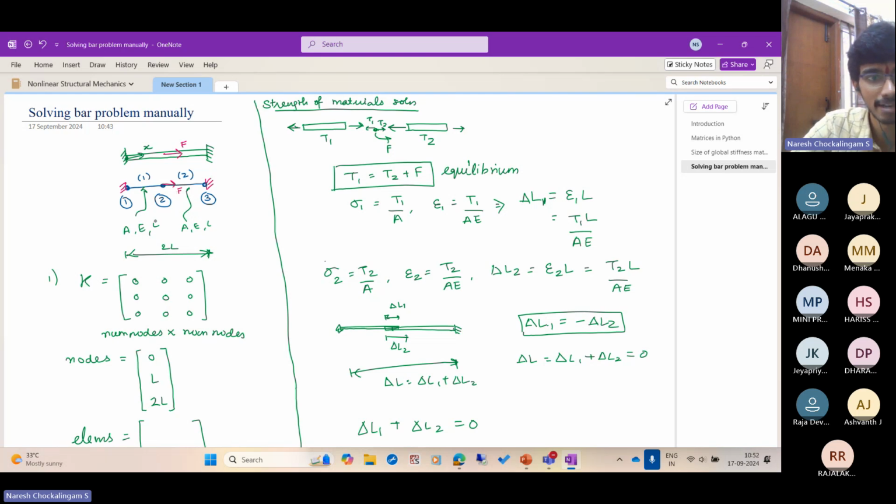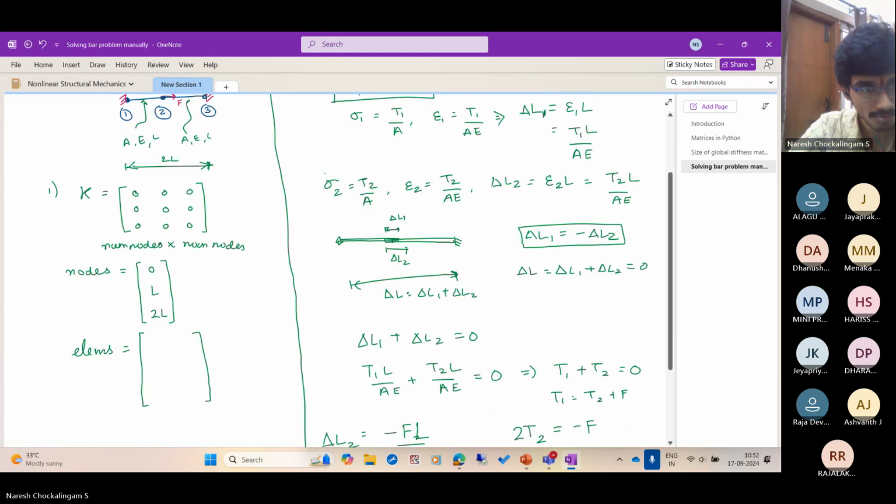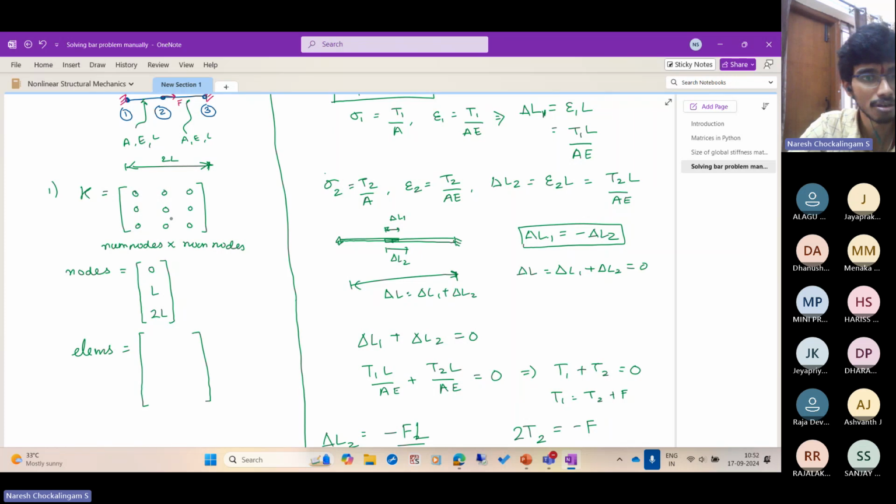So L is not independent information. A and E are independent. So the cross-sectional properties and the Young's modulus of this element are important. And apart from that, what is required? What are the nodes connected to this element? In our problems, later we'll go on to non-uniform members, but at least for the first set, let us take all the elements to have the area A and Young's modulus E.